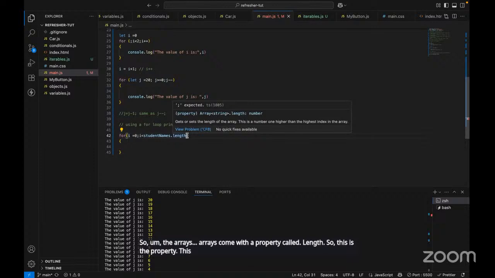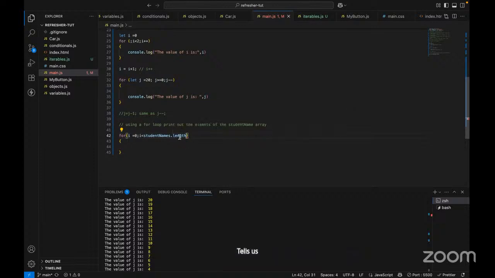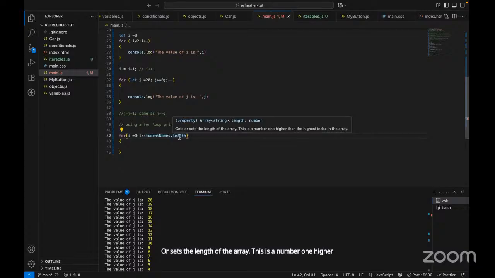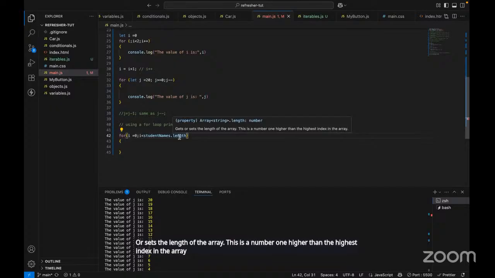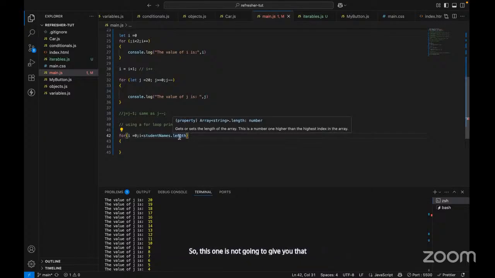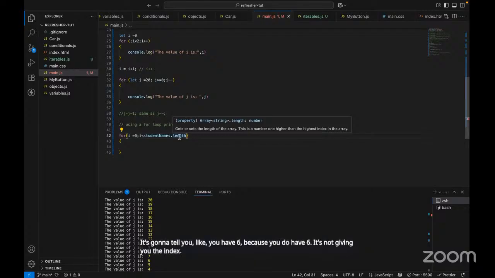This property, if you just hover over it here, gets or sets the length of the array. This is a number one higher than the highest index in the array. So remember, arrays start at 0, in the syntax of JavaScript and other programming languages. We start at 0 instead of starting at 1. So this one is not going to give you that. If you have 6, it's not going to say 5. It's going to tell you that you have 6, because you do have 6. It's not giving you the index way of numbering.